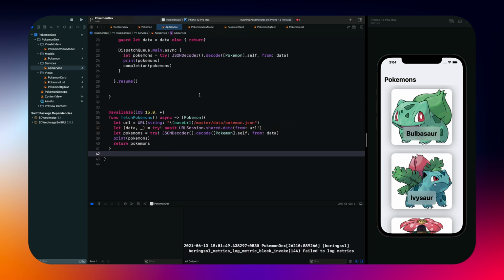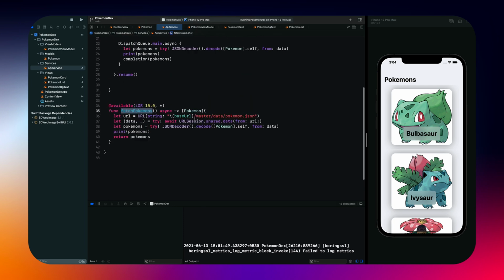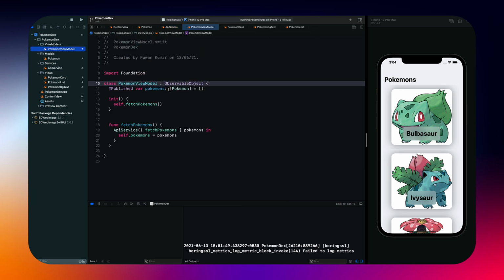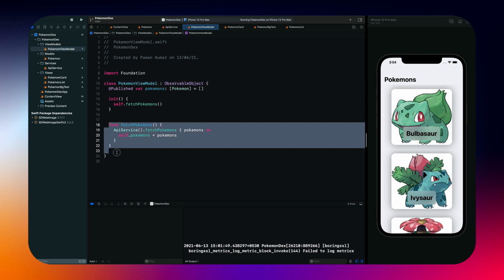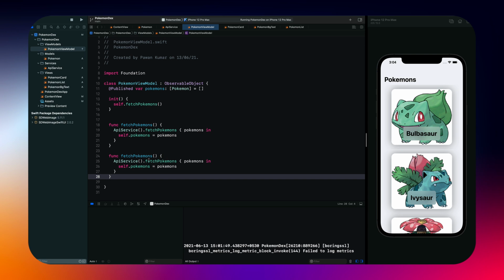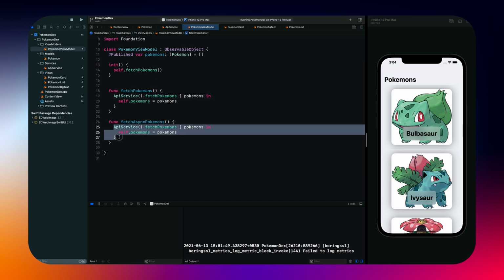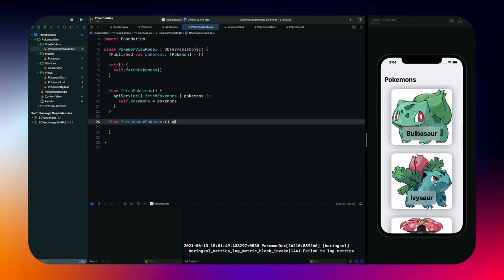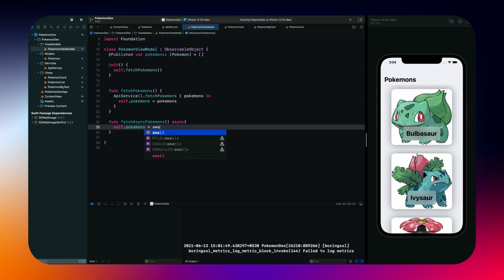And now how you can call this method is, you can go to your Pokemon view model and create another function, which this time we will call fetchAsyncPokemons, for example, just for saying it, right? This time we make it asynchronous again, and we can just say self.pokemons is equal to, let's say, await APIService.fetchPokemons, and that's all you have to do.